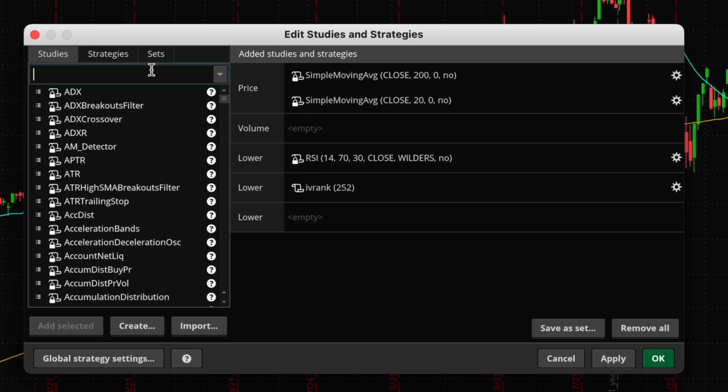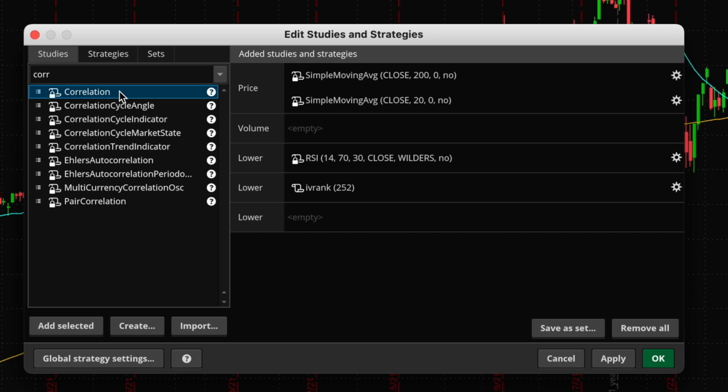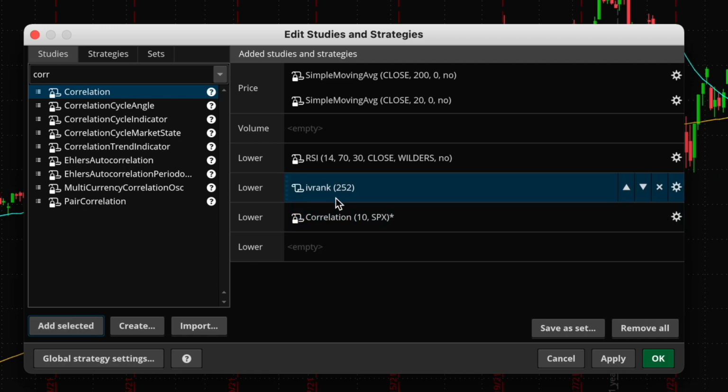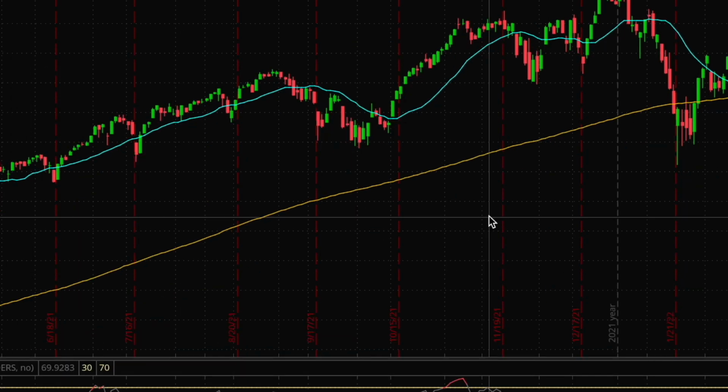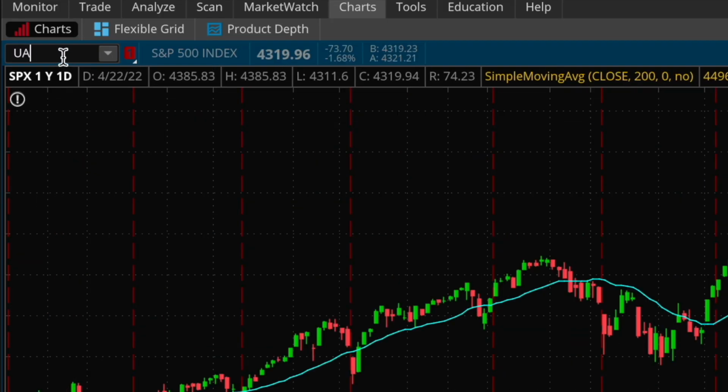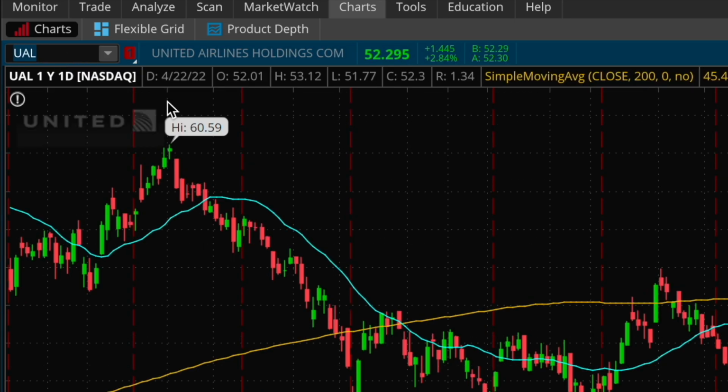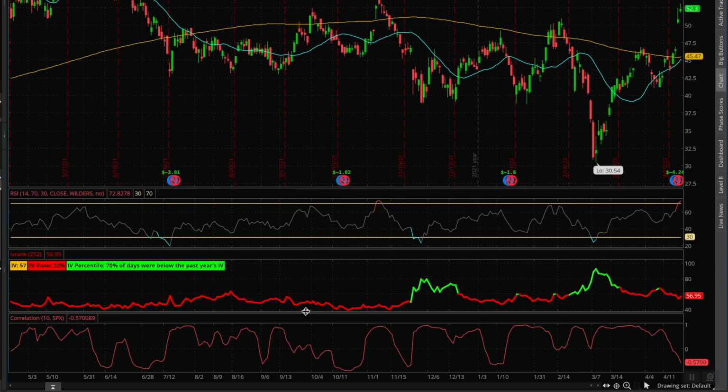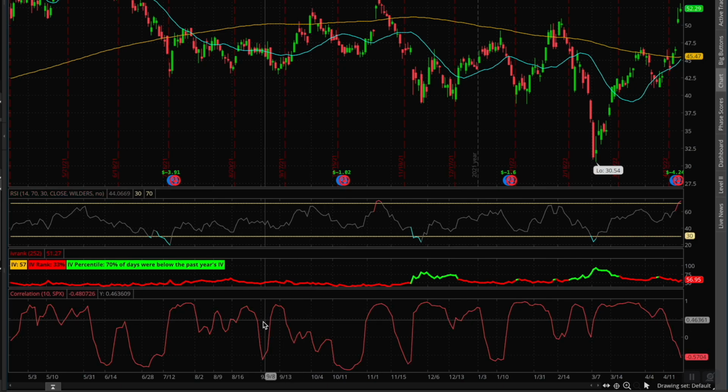So up top here, let me go ahead and search for CORR for correlation. Click on that. And then we'll go to Add Selected. And so now that's going to add a visual correlation study below my IV rank study on my chart. And so we'll just click on OK. And then finally, we'll come up here and take a look at UAL again. Why not? And there we go. Down below, you can see a visual representation of the correlation between UAL and SPX over the past 1 year.